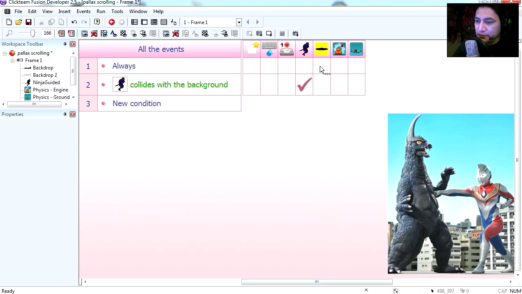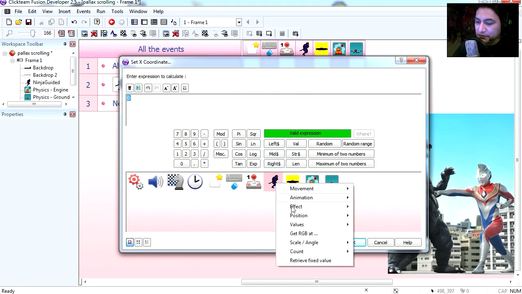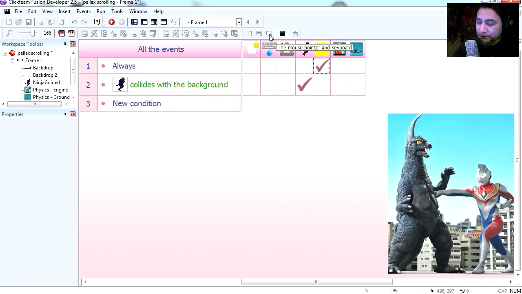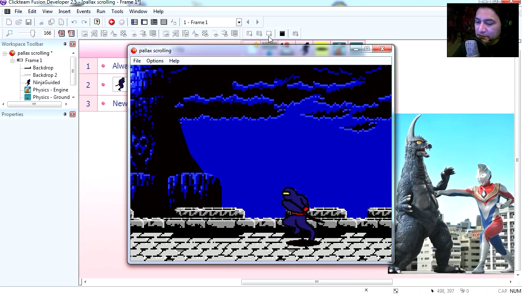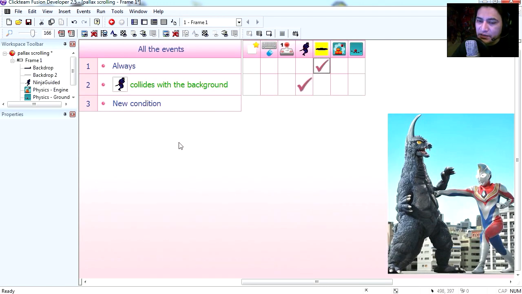And under the shadow, we can set the X position of the shadow equals the X position of the ninja. Let's try it out. You can see the shadow follows the ninja, but we have no parallax scrolling. Now to do the parallax scrolling, we don't have to do anything in the event editor.